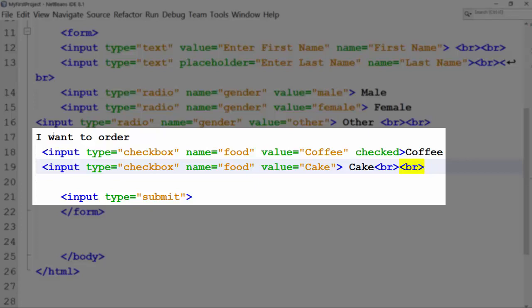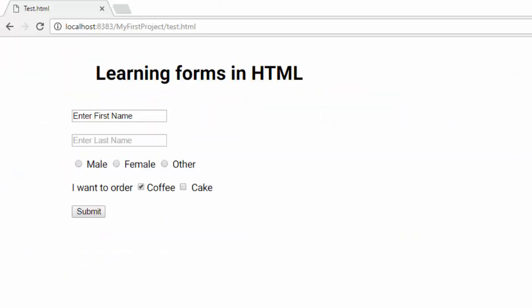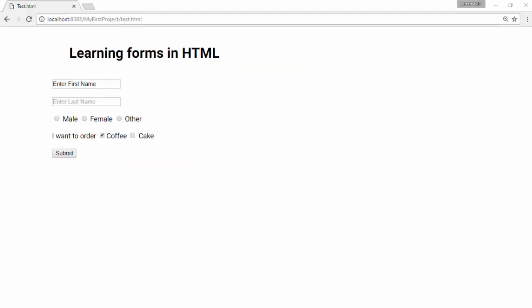Let us see how this form looks in the browser. You would note that we have added an option to select multiple choices for a given input. And the coffee option is ticked by default. We could use CSS to style our form better. Currently, we are not going to use CSS to style our form, because you will learn about different form styling in the next module when you learn about Bootstrap.